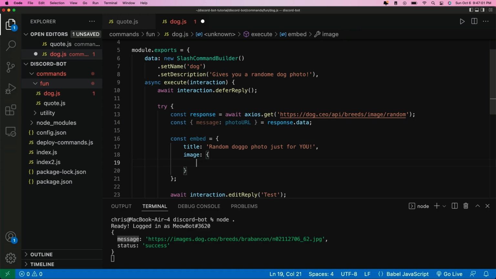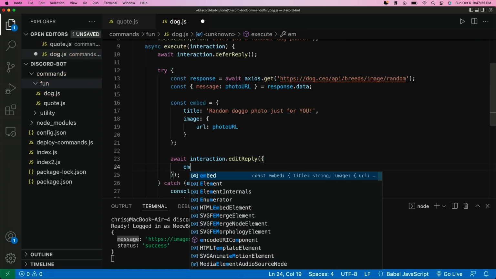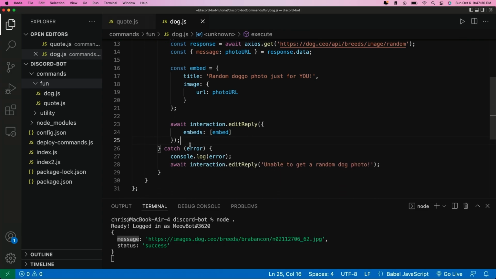But for now, we'll just add a URL as the key into the image object, and this will be that photoURL that we are extracting from the API. So photoURL. Then let's send back this embed in the response. So you'll just do an object here and say embeds, and then put inside of an array just this first embed. And that is it.